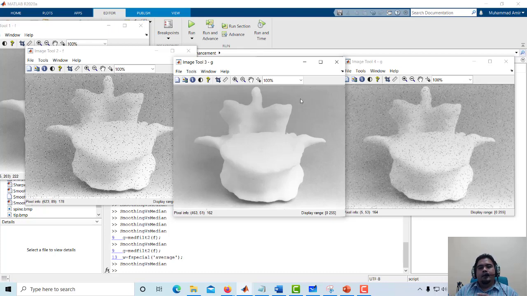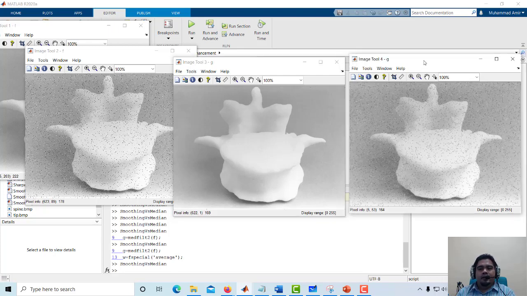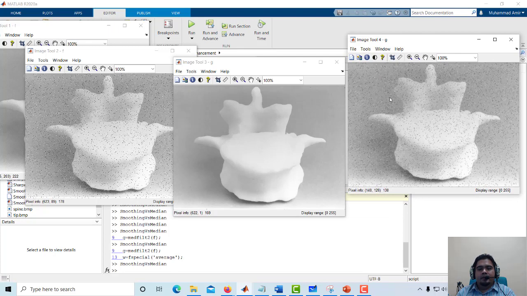However, another thing that we want to highlight is that what makes the median filter more advantageous, or better than the average filter, is that the median filter, after removing the noise, also remains the sharpness of the image, while the smoothing filter, or the average filter, provides some blurring effect to the image.